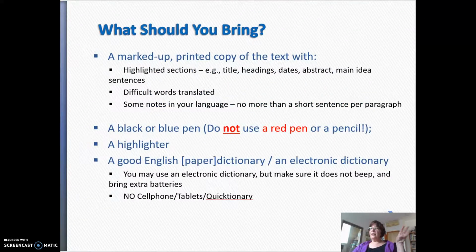So what are you going to bring to the test? You're going to bring a marked up printed copy of the text with your highlighted sections, with the title, the headings, the dates, abstract, main idea sentences, with difficult words translated. That means you're going to be writing them on the text itself. You're going to put some notes in your language, but no more than a short sentence per paragraph. And you're going to bring a black or blue pen. In fact, I suggest you bring 2 or 3, just in case your pen runs out. Again, remember this is practice for the exam. You can't use a red pen or a pencil. You're going to bring a highlighter or maybe 2 in different colors.